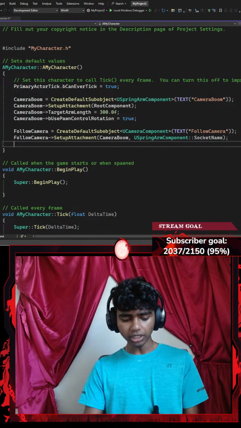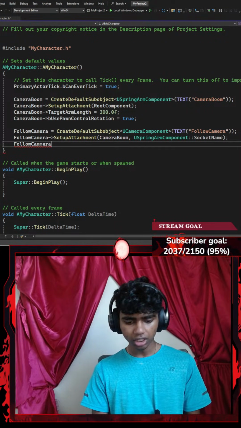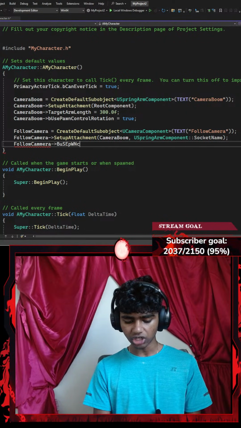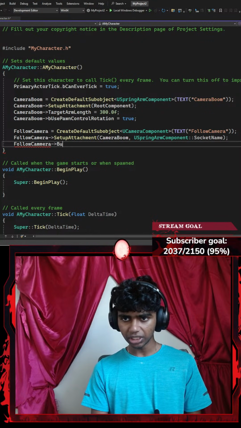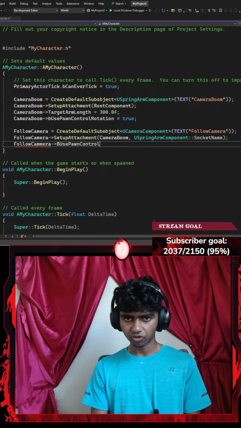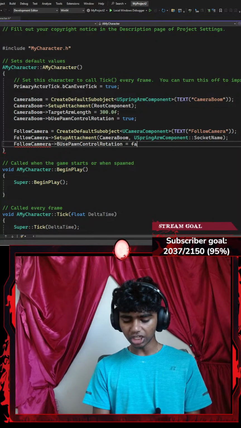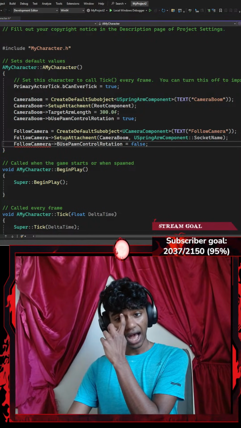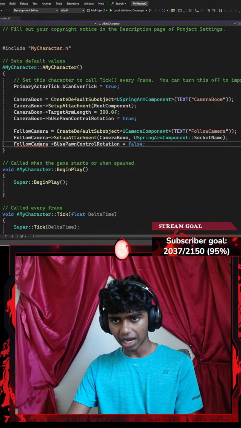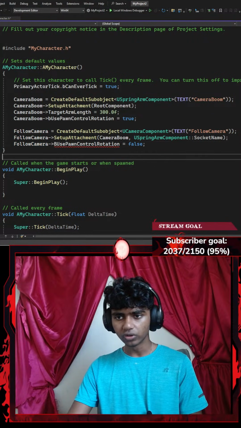But once I'm done with this part, I'm gonna go ahead and point my follow camera to be pointing towards, let's say, something like bUsePawnControlRotation. That is going to be equal to false, ending with a semicolon. I have so many questions about this. I gotta go ahead and ask them real quick. Okay, I think I spelled camera wrong here. There we go. And then use pawn control rotation.